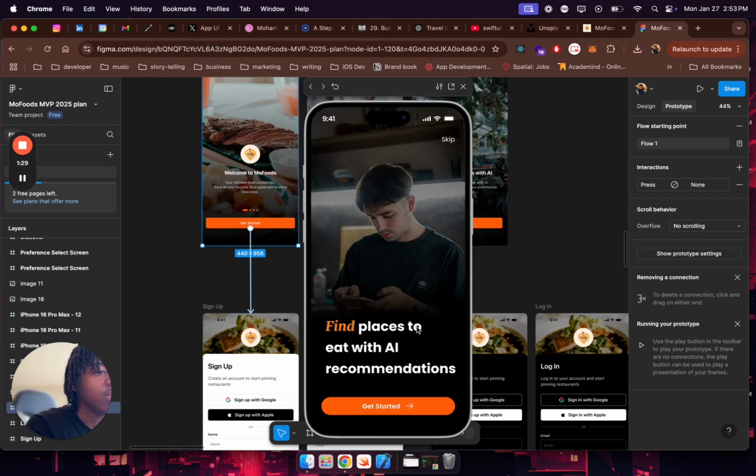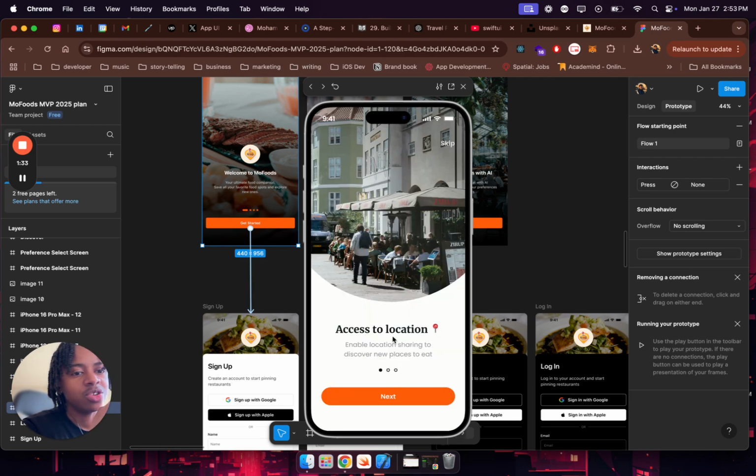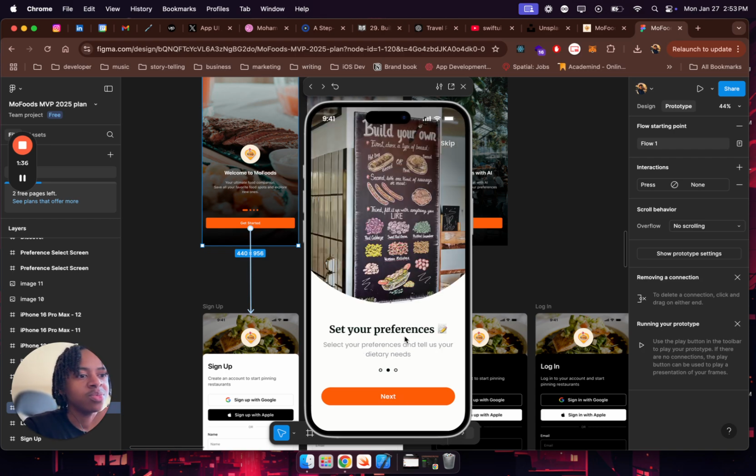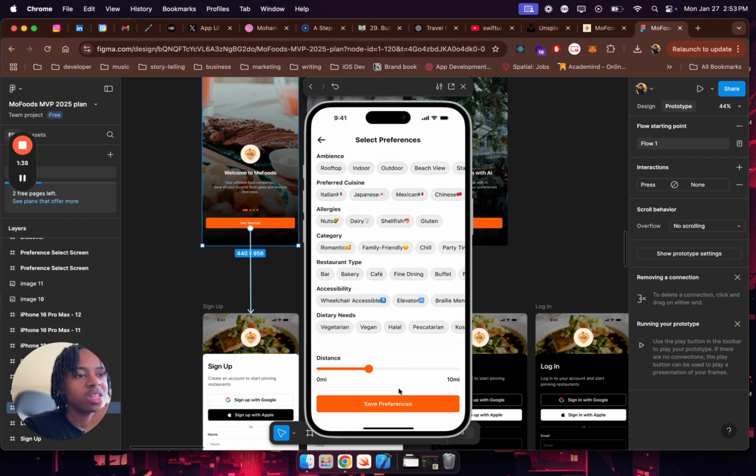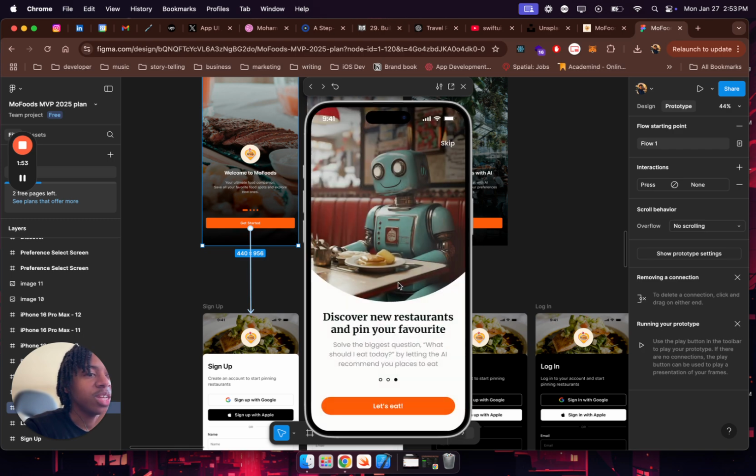When they first create an account, they'll have this nice onboarding flow going on. Access to location, notifications pop up asking for users' location. You'll set up your preferences, and then when they click next, they'll go back. They can start selecting their preferences of what they like to eat and things like that, the distance as well.